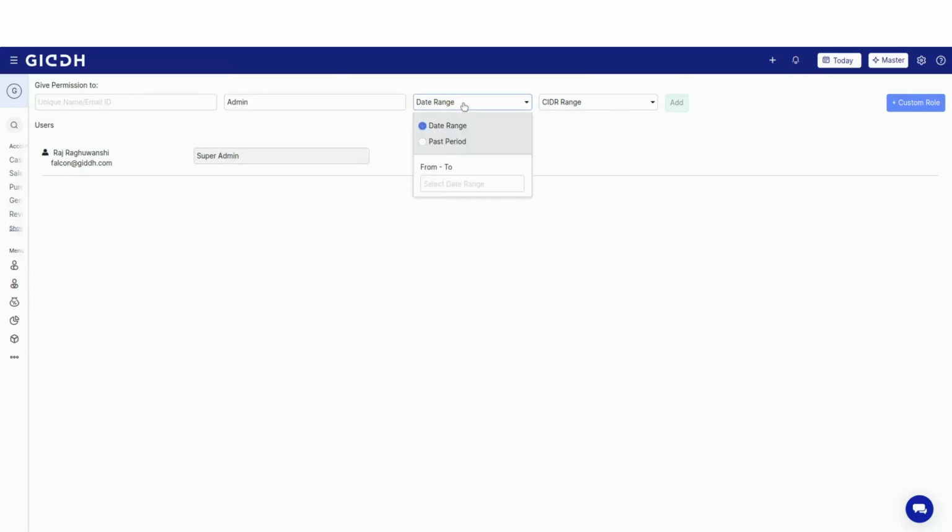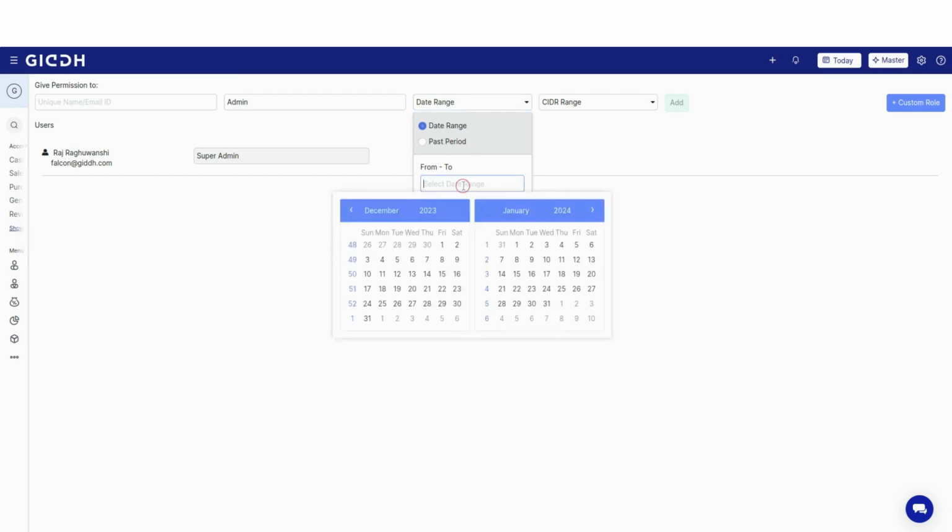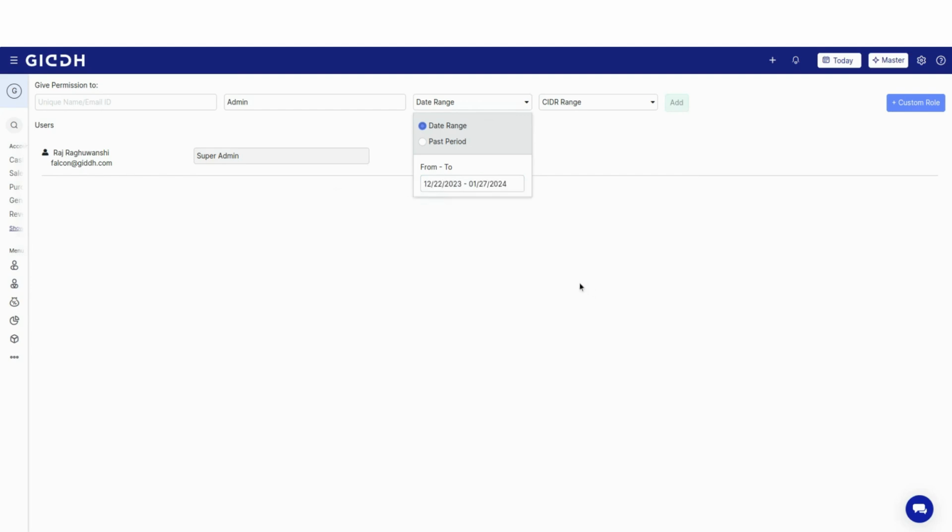Date range means you can select a date range in which the person with whom you shared the company will be able to access the company with a given role, and later the permission will expire. Past period: in this option, users can select a specific number of past days when sharing the company. Let's check how it works.